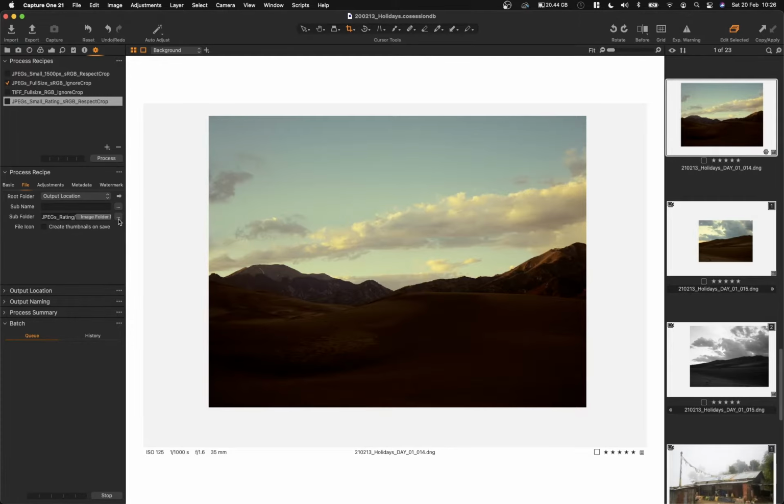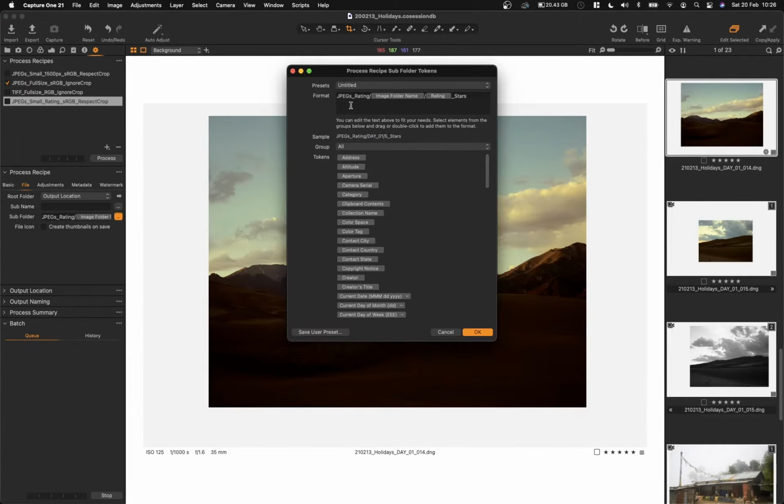Now I'll show you what it really does for us. So in this case, the first subfolder I will just call JPEGs rating. So it's clear what's following up in this folder, as we might have a few folders with, let's say, TIFFs and medium JPEGs and whatnot. So, and every time you follow up with a /, this will give you another subfolder.